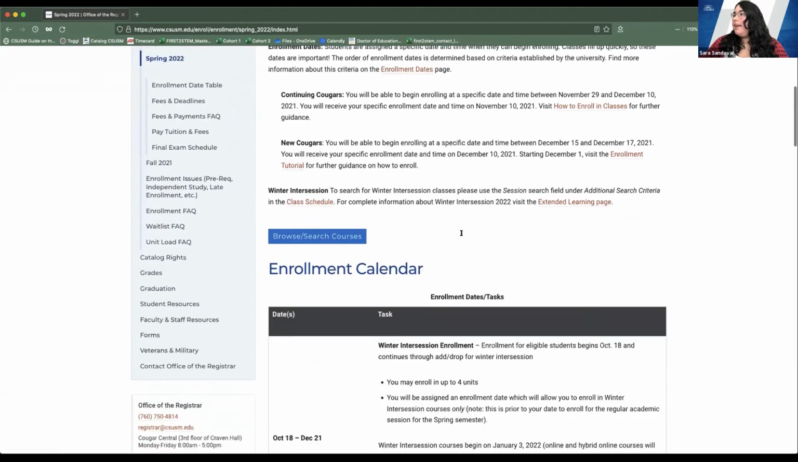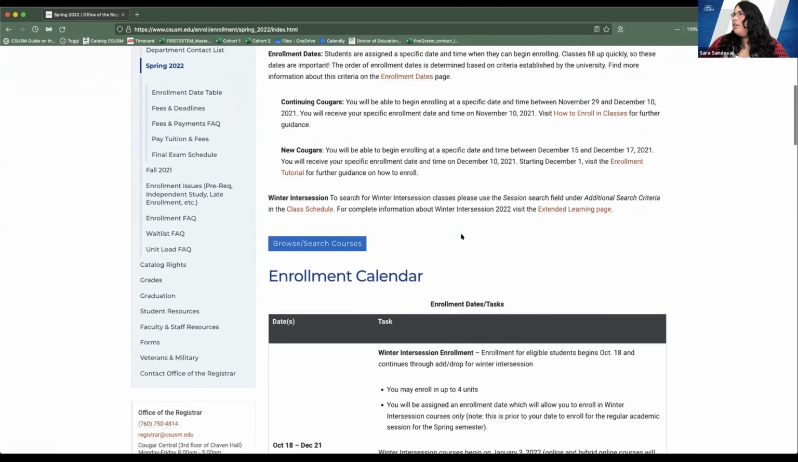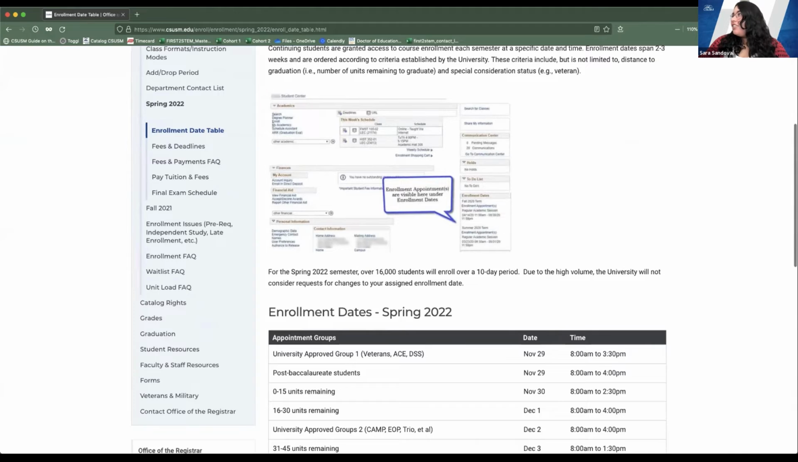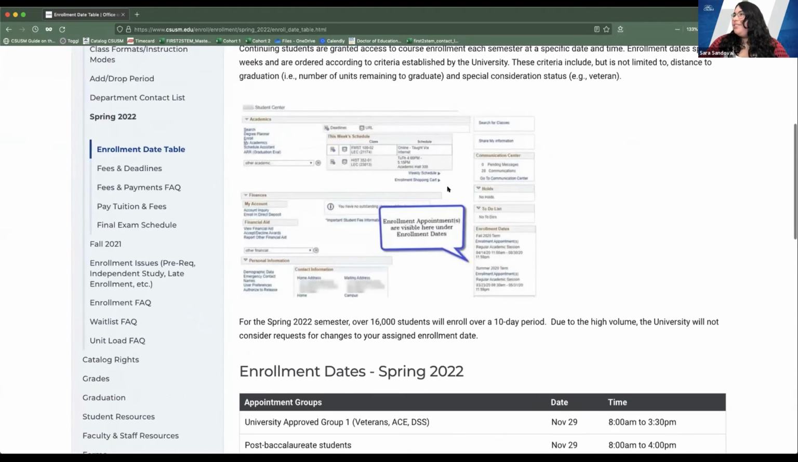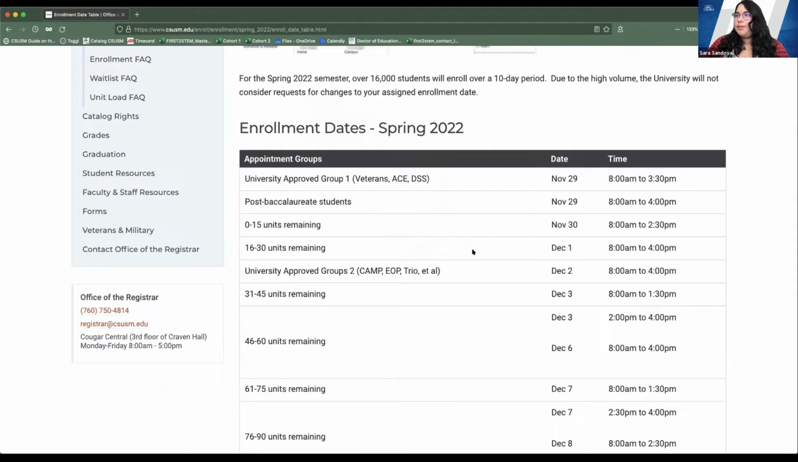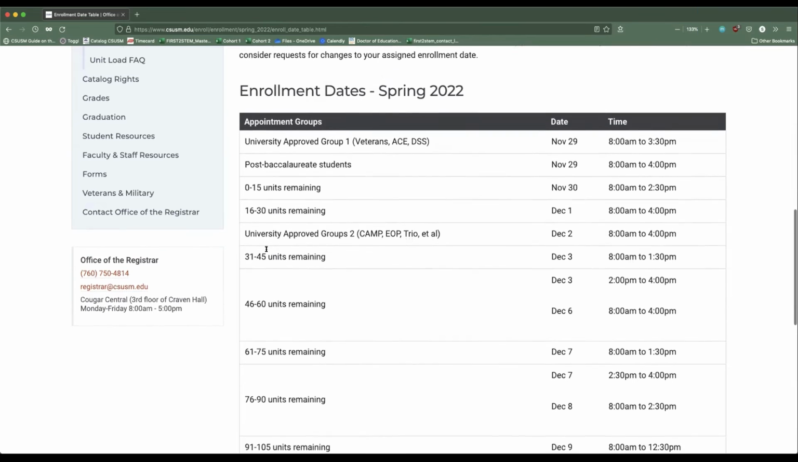So if you scroll down, sorry, it's on this page, enrollment dates. Oh, it actually shows you a little screenshot. Let me zoom in. It's kind of blurry, but yeah, it should be on the right side. And here's the table of all the groups. So for you guys, we used to say it goes by level, like if you're a freshman or sophomore, but it actually is more in depth than that. It goes by units. Oh, I see.